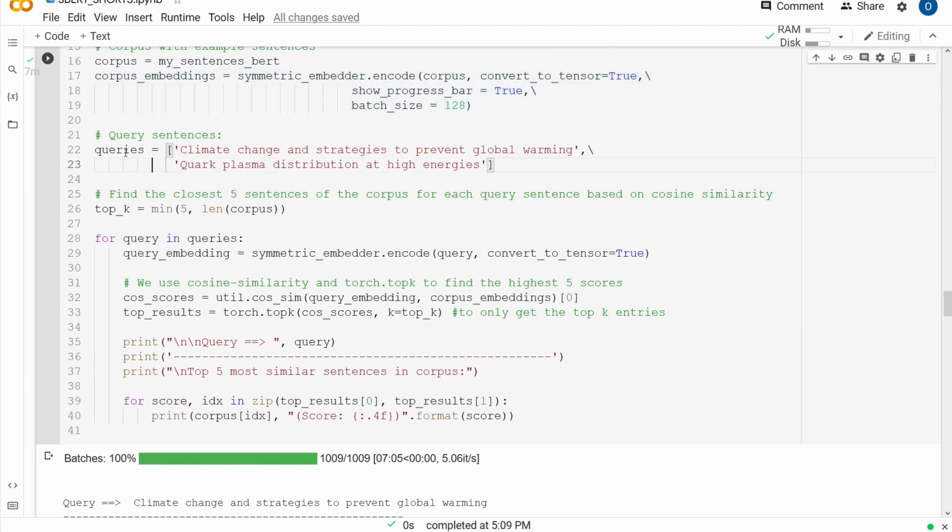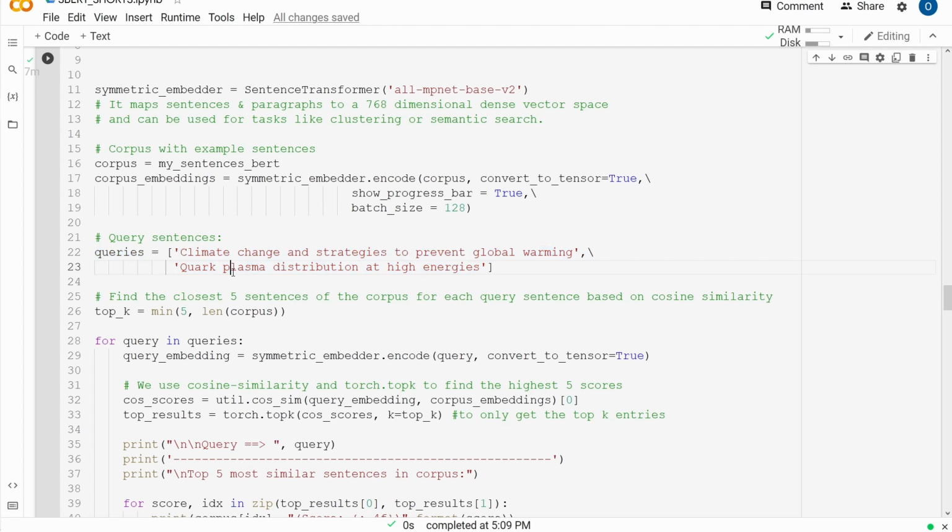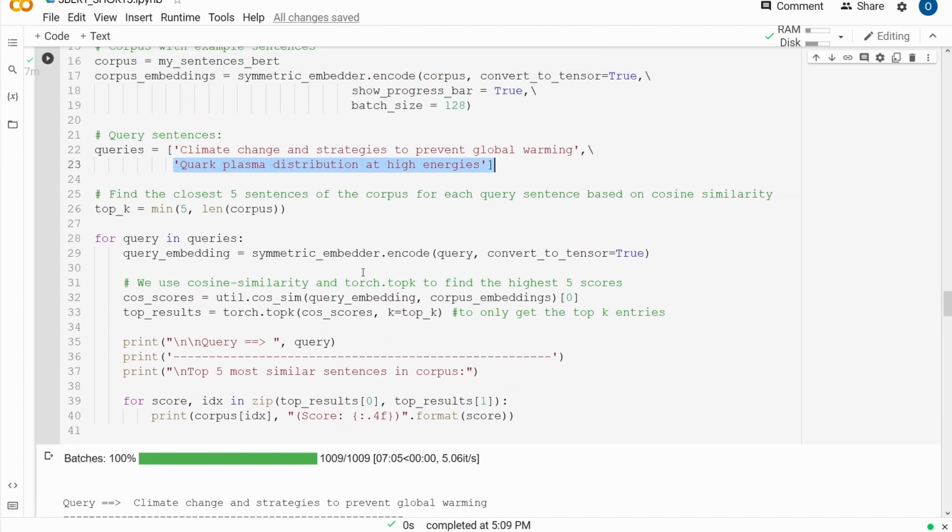And then I have a query sentence, and you can have one or two query sentences, or whatever query sentences you like. I have here two. The first is about climate change and strategy to prevent global warming. And the second is from quantum electrodynamics and quantum chromodynamics. It's about quark plasma distribution at high energies.